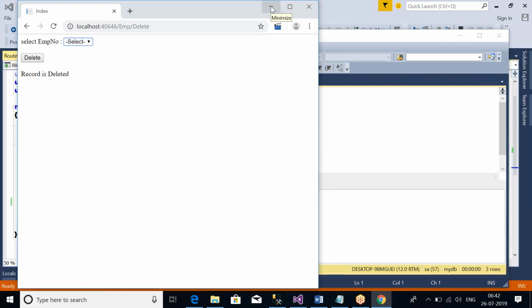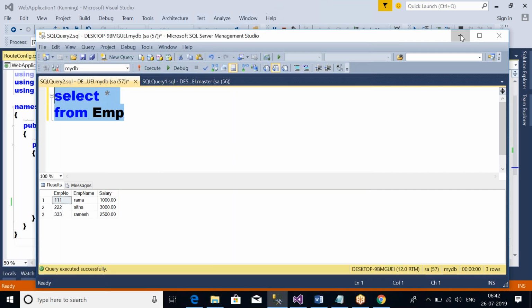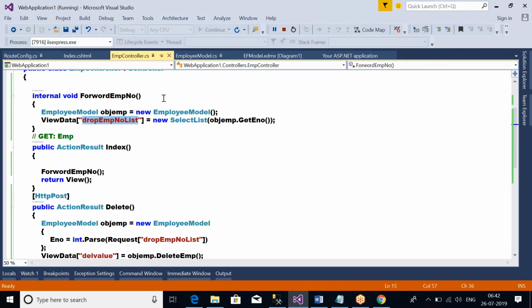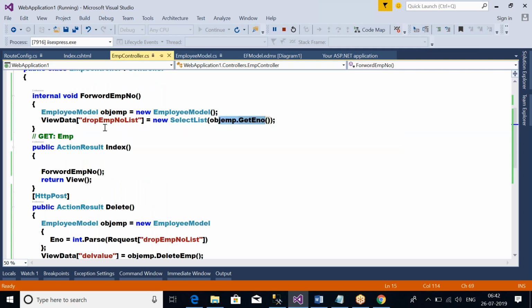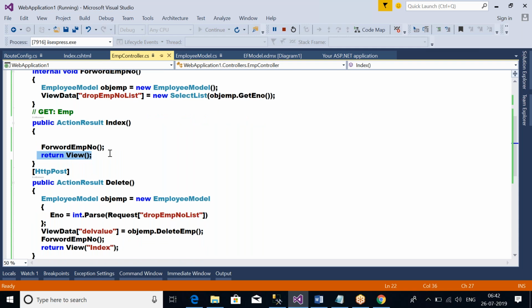When the first request comes, the request is coming to the controller. The controller is calling the index method. The index method is calling forward EMPNO, and it's calling the get ENOS method. In the model, it's calling the get ENO method, getting the employee numbers from the database, returning them as a list object, and storing them into view data. After that, it is returning the view. Which view? Index view.